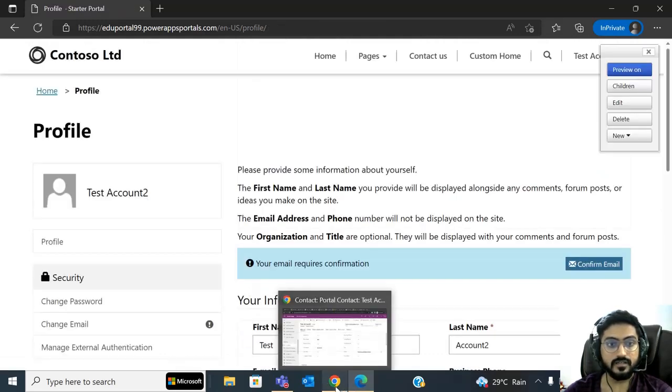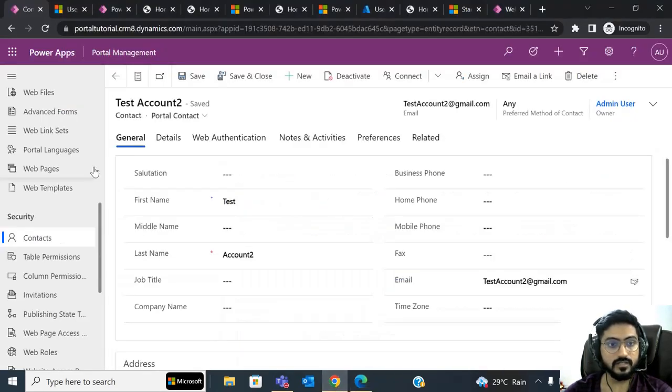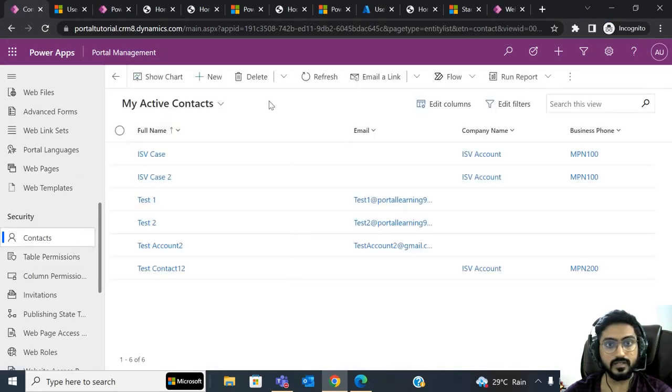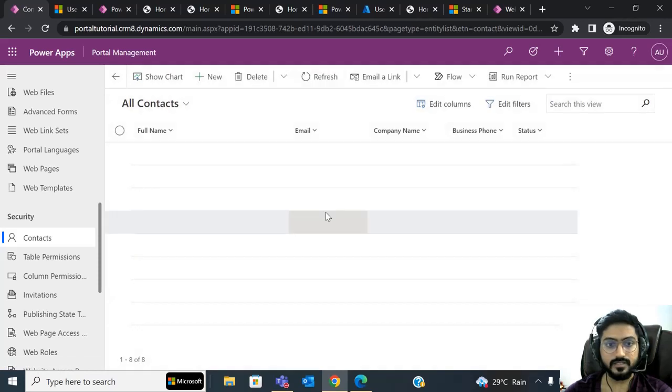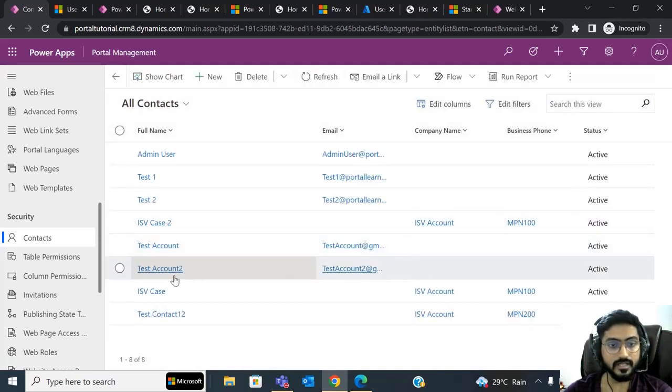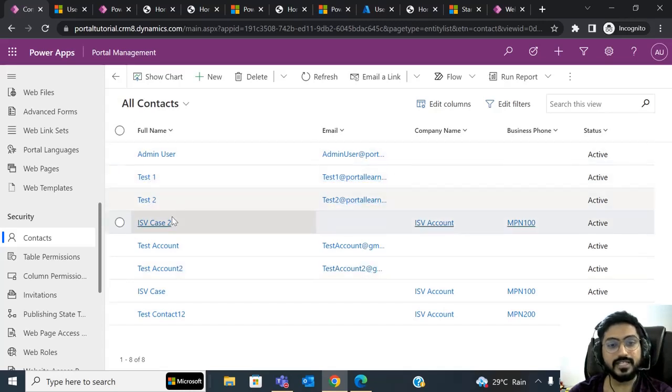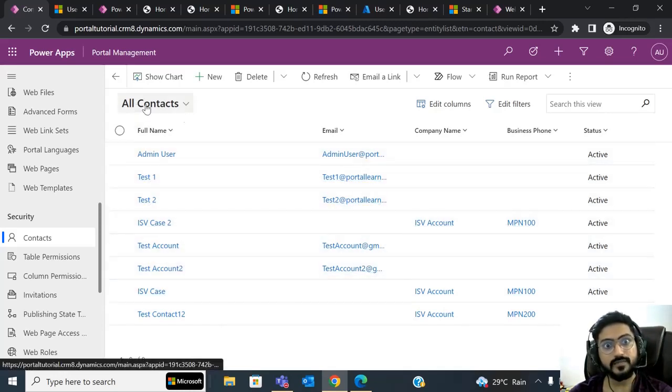Again, now if you go to the portal, to the contact records, all contacts, refresh. See, test account 2 is only one. It is not creating an additional contact record, right? So for that purpose, redeem invitation is used. If you already have the contact record, then you can use redeem invitation.